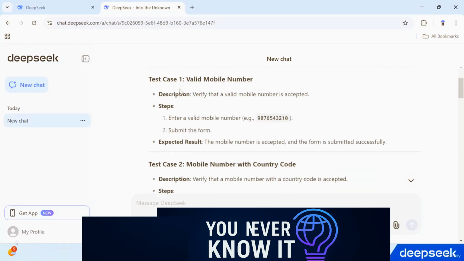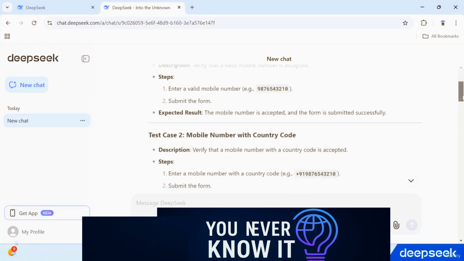So here, test case one: valid mobile number. Description: verify that the mobile number is accepted. Step one: enter a valid mobile number, meaning an acceptable mobile number for the country your application is targeting, since validation and form submission depend on that. Expected result: the mobile number is accepted and the form is submitted successfully. That is the first test case.